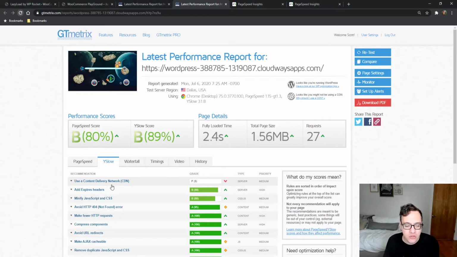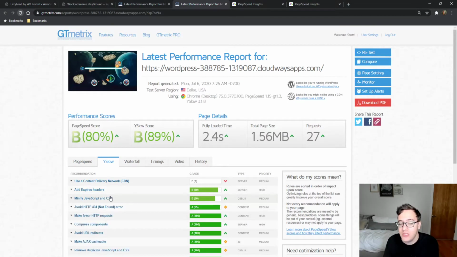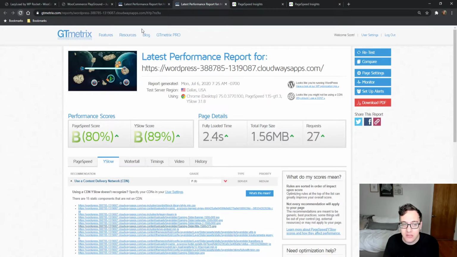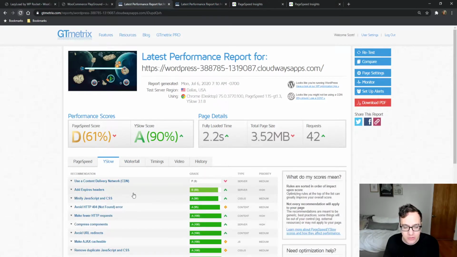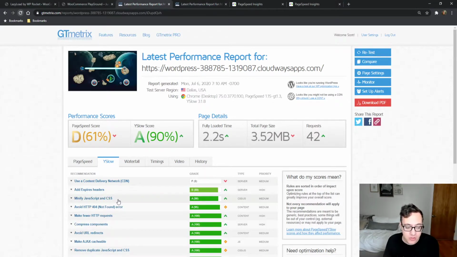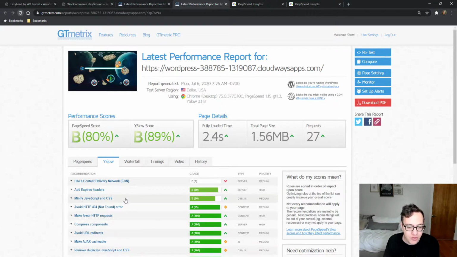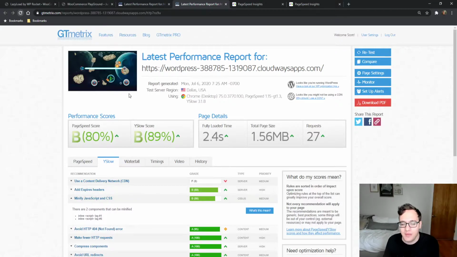Strangely enough, the YSlow score went down. I wouldn't be too concerned with that. The primary reason it went down is because of the content delivery network warning, it looks like. I believe it just gave it more weight. I wouldn't be too concerned. It also says we have an inline script that could be minified. That was one extra over the previous test. That's nothing to be concerned about.